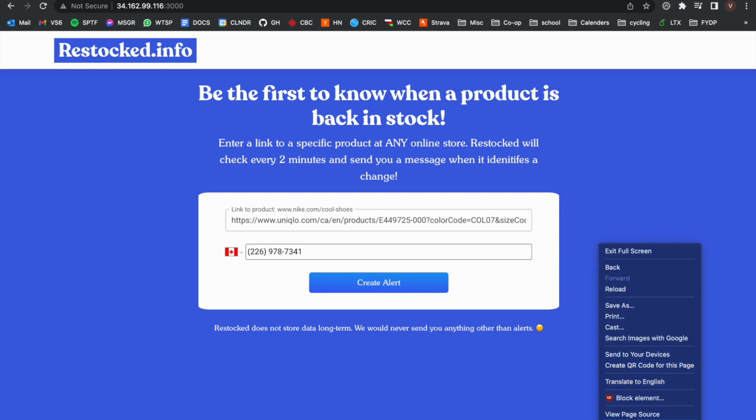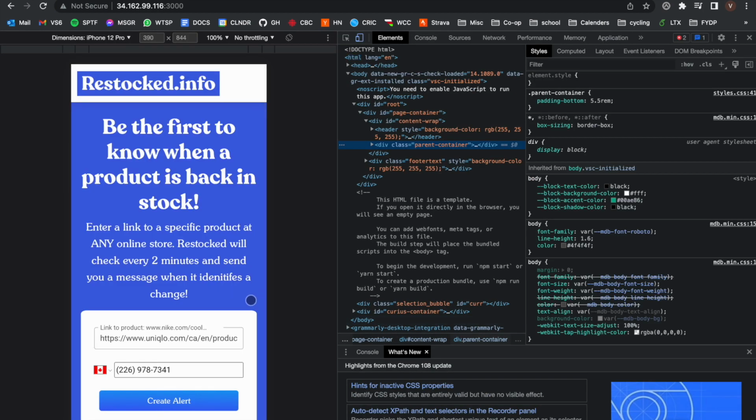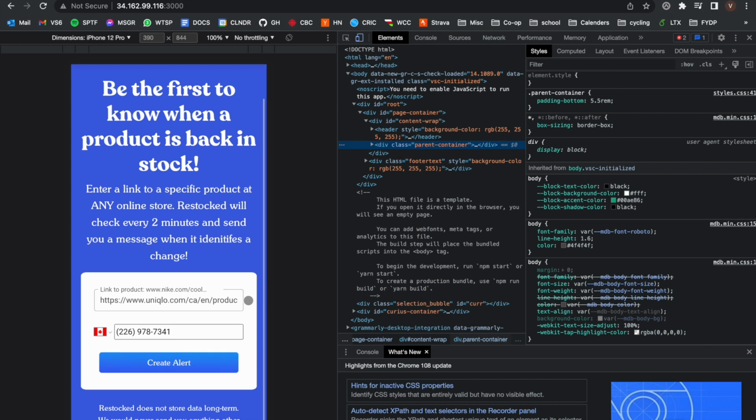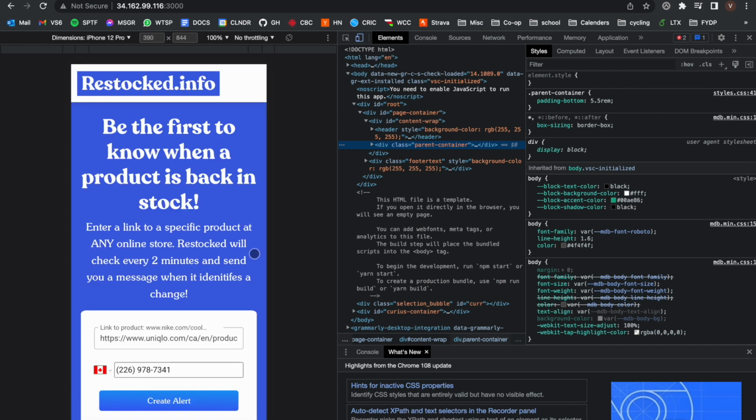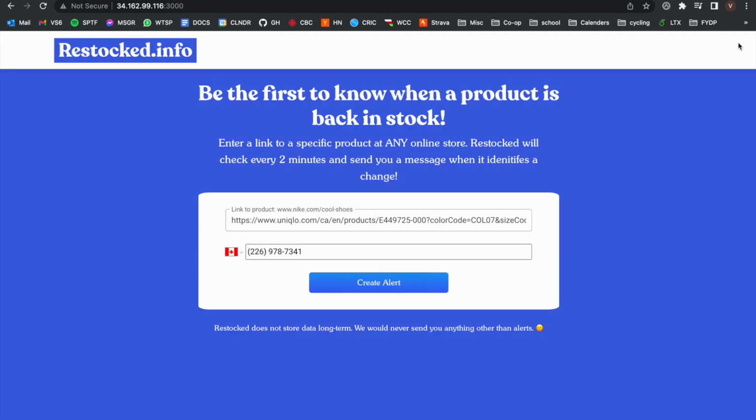Restock also works on mobile, and this is the mobile version of our UI. And we expect a lot of traffic for Restock to come from mobile websites. Some things to note about our MVP.